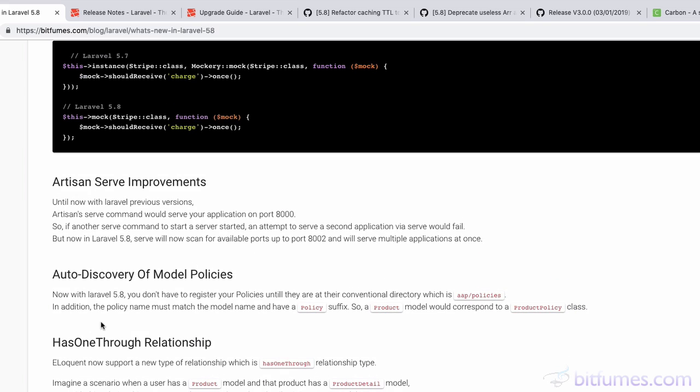Okay, next. This is very, very important. Whenever you create policies related to any model, firstly you need to register them in your service provider. But now, as long as the policies are inside their conventional directories, like app/Policies, you don't have to register them. That's super cool. That means you generate the policy and you use it. Finally, that's very, very nice.